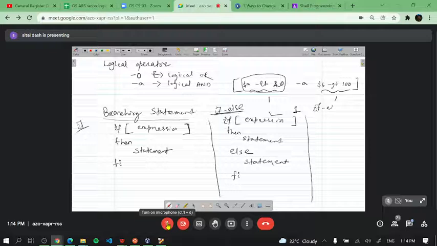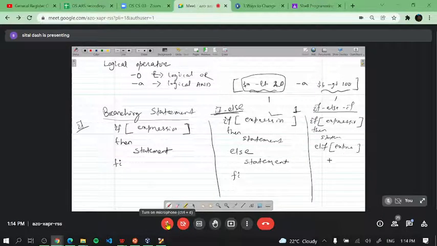Then if else if is also there. How to write it down here? If, then expression, then statement, then elif. Here it's not else if, this is elif, then expression, then statement. Likewise, you can write multiple elif. If all the conditions are false, then else will be executed. Else does not need an expression. Then close with fi. This is the syntax for if else if. Is it clear?